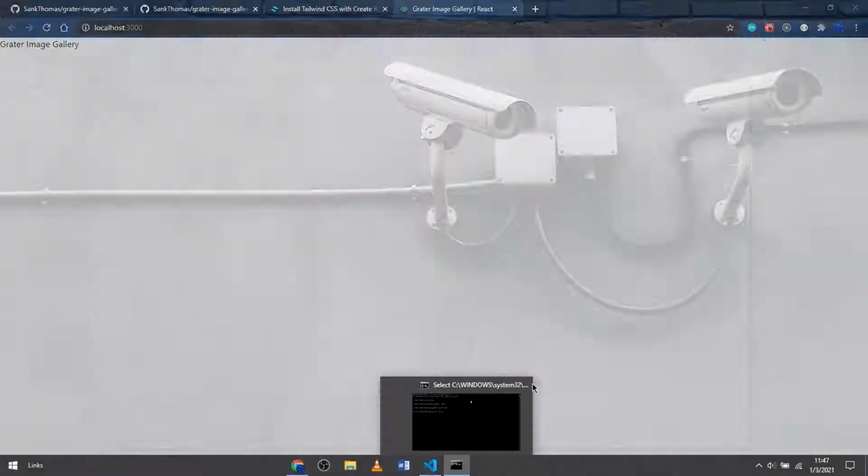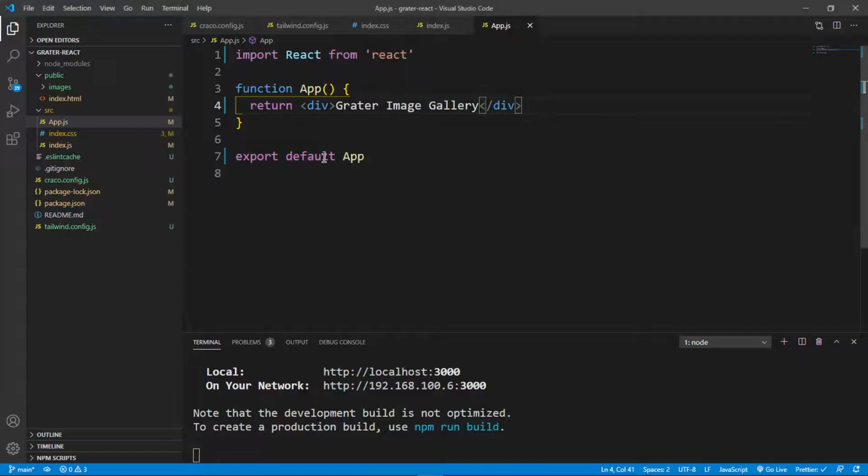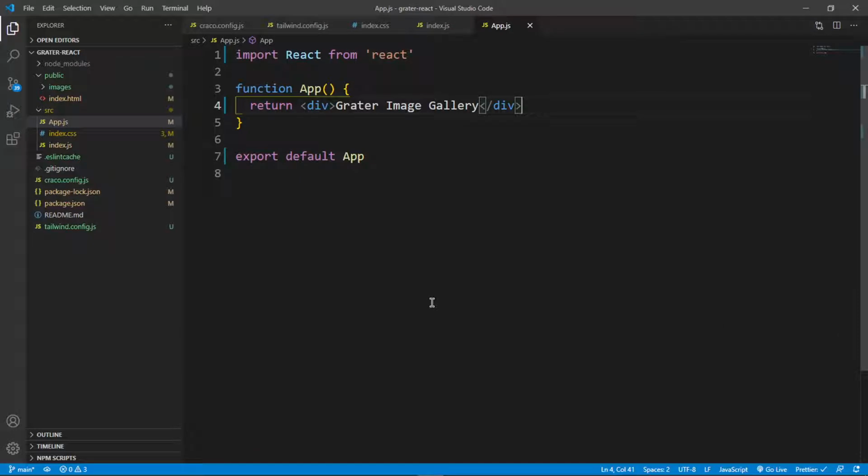Let me just close a few windows down. Let me close this and this. Okay, and then I can close these three as well. We don't need this anymore. Okay, so let's start with our setup.